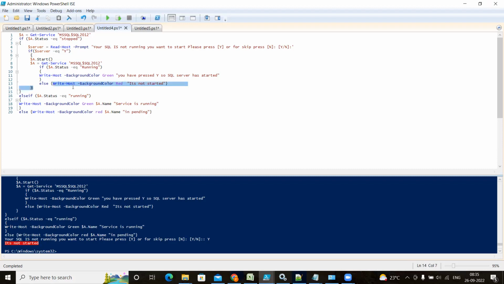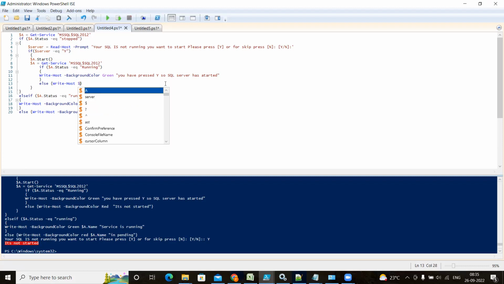If you want, I will take this time. Else, if I'm not taking, I will write here my right host. It is going inside this loop, right? I will print what my status is, right? How will I check the status name? $a dot status.